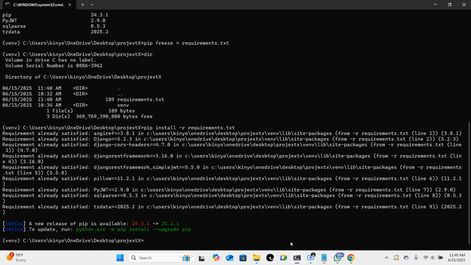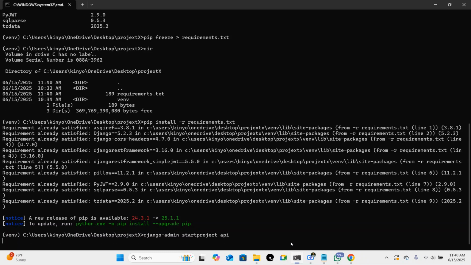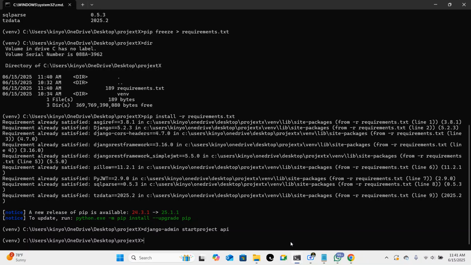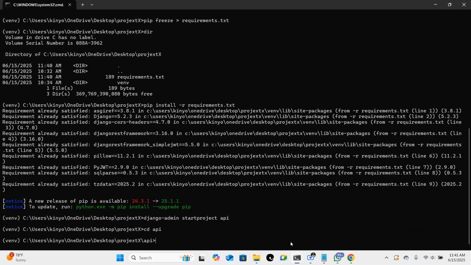Now, we installed Django. Our interest is going to be using this package to create a project. So I'll simply say django-admin startproject, then the project name. I'll give this project a name of API, then I'll press enter. This is going to create this project for us inside project X. Now, having created this project, I have to navigate to the project. So I'm now inside this project folder.